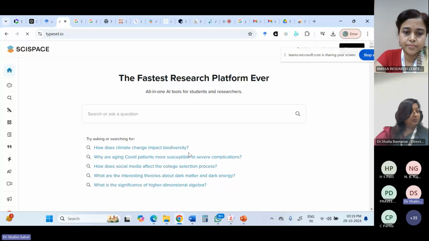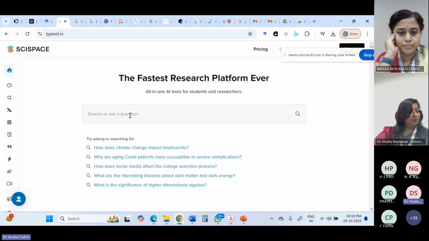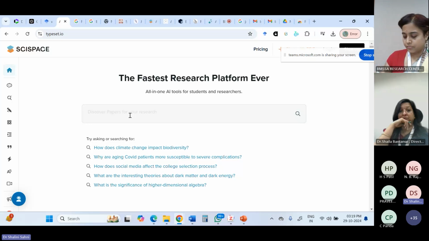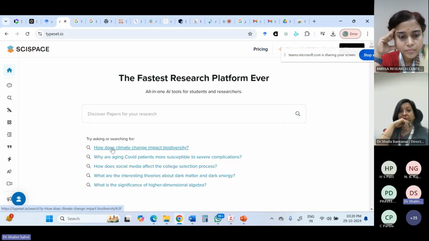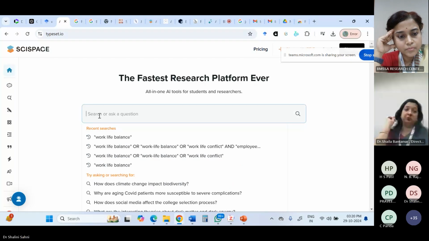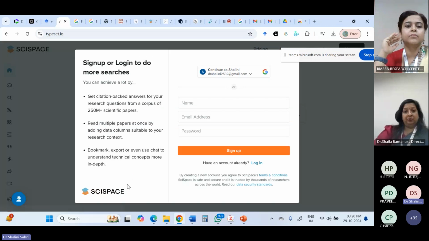Right, now you have already developed your research questions in the introduction section. Next, you want the answers to the research question, and what has been done so far around that particular research problem or research question. For example, let's take any question from here. How does climate change impact biodiversity? Let me just take this question only. How does climate change impact biodiversity?